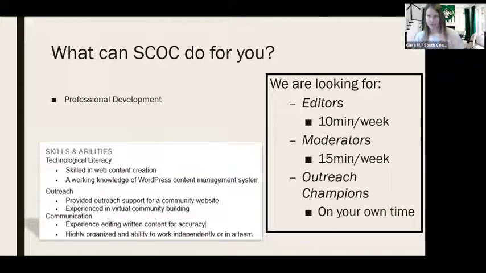So I just outlined some of the actionable skills that we get out of working with the website. As you'll see here, it's also a little bit of an ask to the community: we are looking for editors to contribute to our effort. We're looking for moderators to help those news stories flow through and be as accurate and the best they can be. And we're also looking for outreach champions, and that can mean anything that you want it to mean.